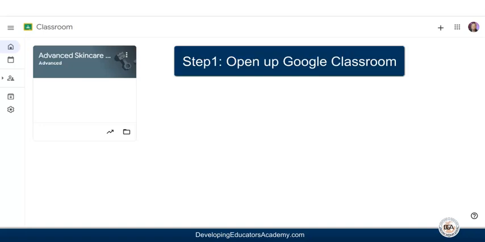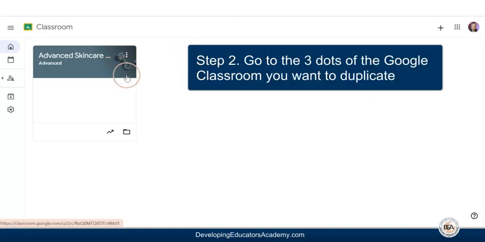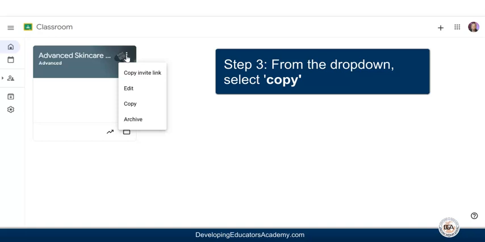We are in R1 and select the class you want to duplicate, which is this one. Next, click on the three dots menu in the top right hand corner of the class card right here. Then from there, you're going to see a drop down and you want to click copy.